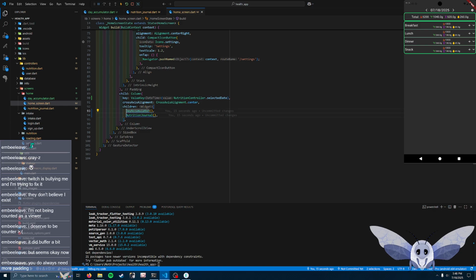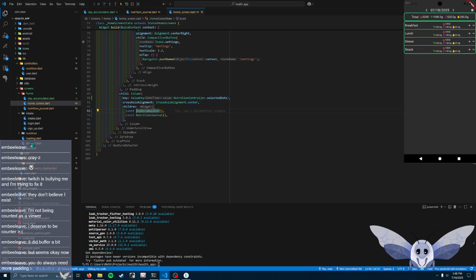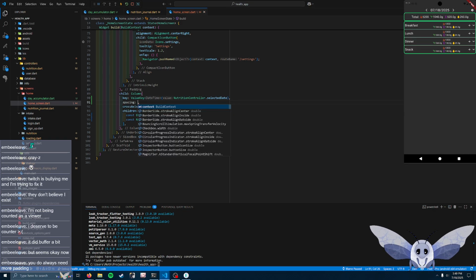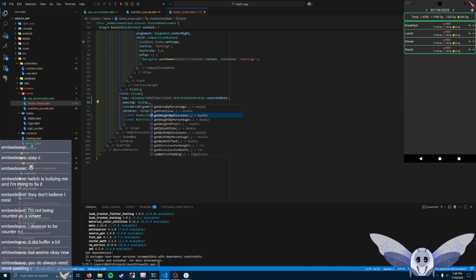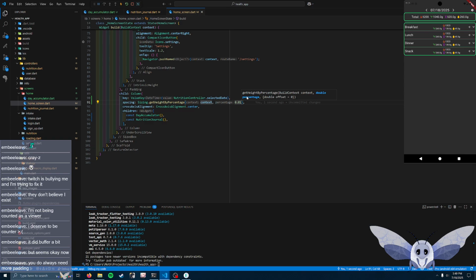If I make these const, will they still update? No, right? Oh, they do. Even though they're const? Because the column rebuilds? Sweet. Okay, cool. It's good to know. Spacing. Do another little bit like that.